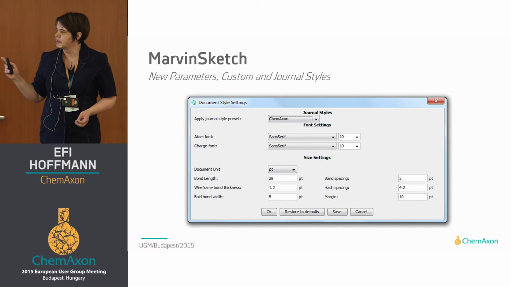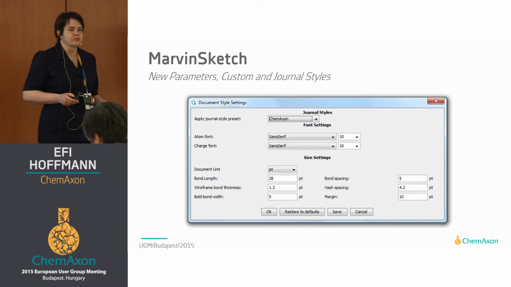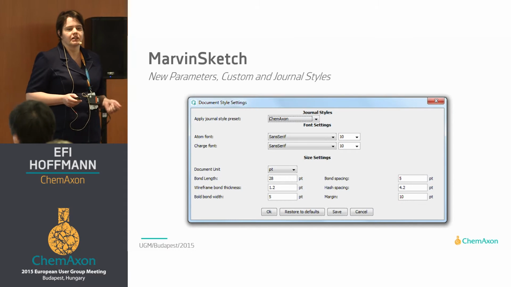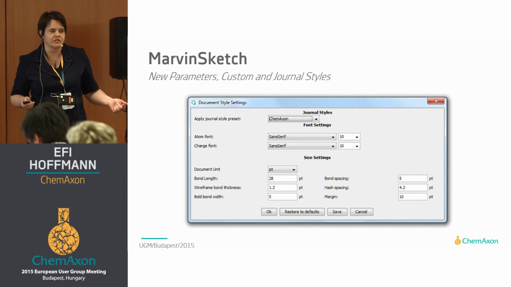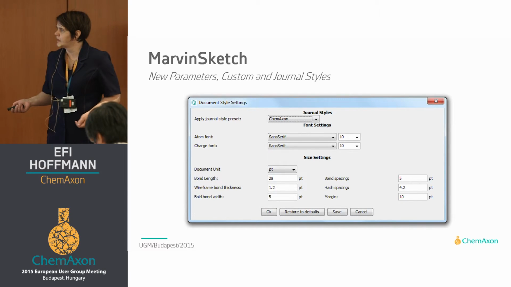Also, we modified the units. Before that, the parameters which you could set in Marvin were in angstrom, but now you can use pt, centimeter, inch, even the percentage of the bond length.